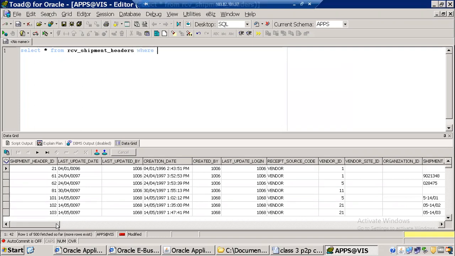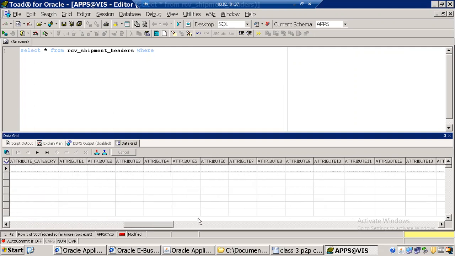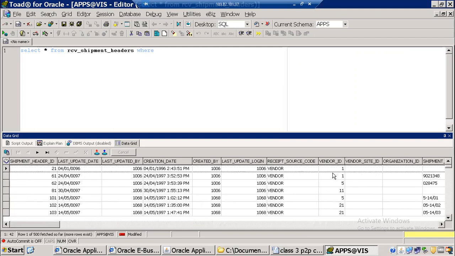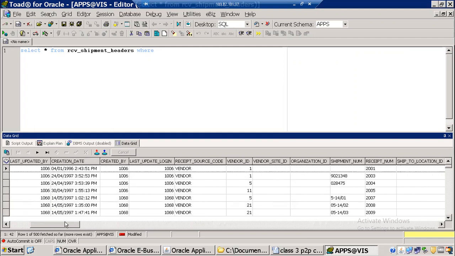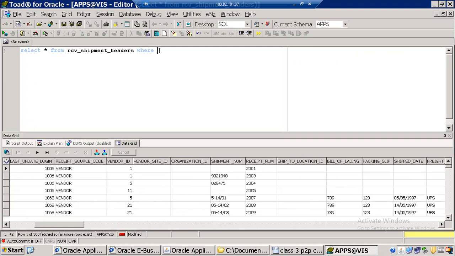Receipt number, you can see somewhere there is a column. Receipt num. Check here itself. This one, right? Receipt num.